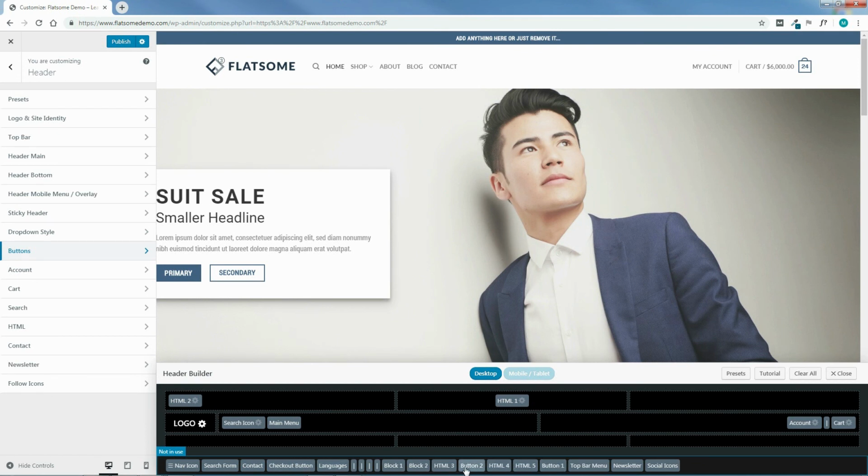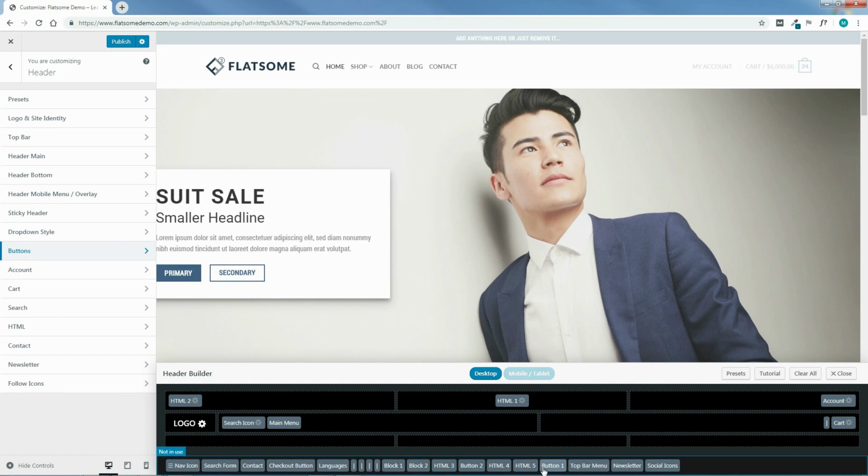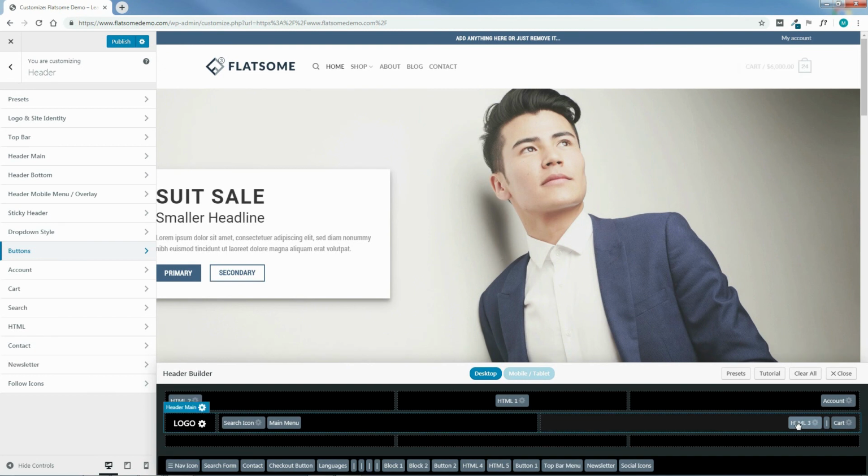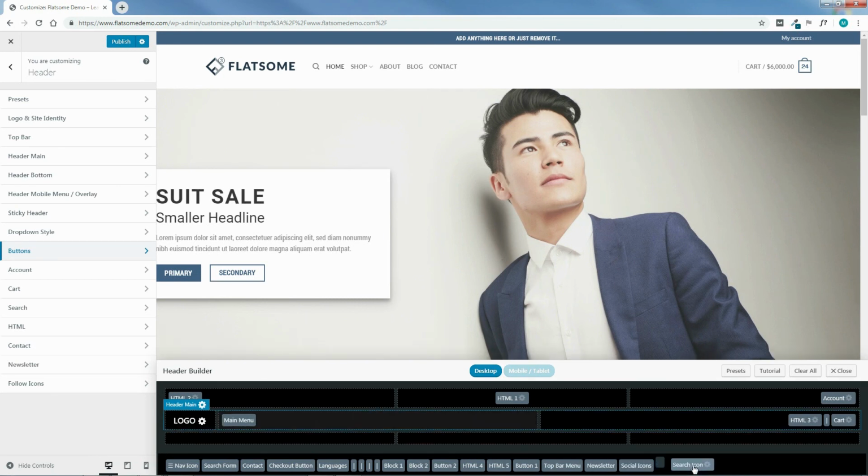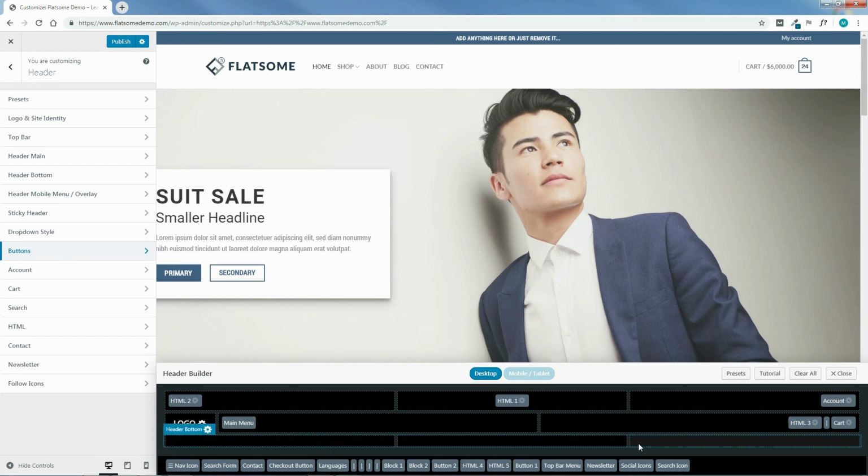And up there I want to have, where is account? Okay, there it is. I was looking for it down here. HTML3, I'm going to put over here. And main menu, I am going to leave there. And search icon, I'm going to bring back down here because we're going to add our voice search bar, so we don't need that. Okay. So we have main menu, HTML2, HTML1, account, HTML3, cart.